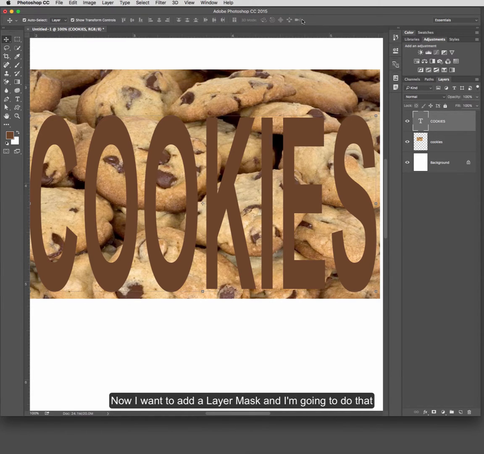Now I want to add a layer mask, and I'm going to do that by using the Add Layer Mask tool, which is right here at the bottom of my Layers panel. And that puts a layer mask on this text layer. Now I need to select the Gradient tool. So gradient tool over here in the toolbar, remember.